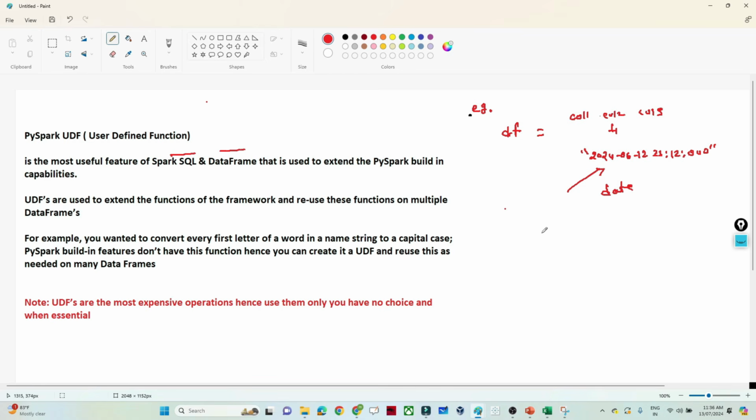Then in PySpark we have a few inbuilt functions available. I will use the toDate function and pass this column. It will try to convert my timestamp into a date, and I will get a result like 2024-06-12. So this is the output I will get when I use toDate. To convert from timestamp to date, I was using the toDate inbuilt function available in PySpark. Now suppose you have a specific requirement and for that there is no inbuilt function available in PySpark. Then we can create our own function.